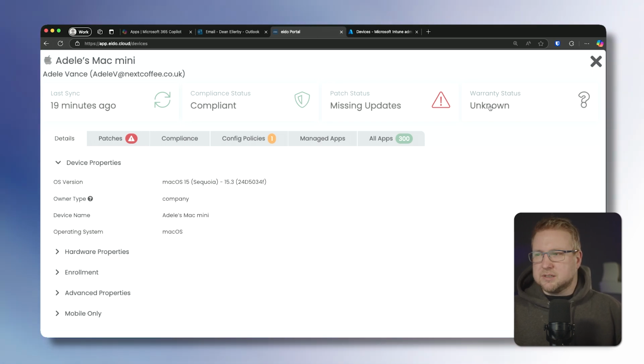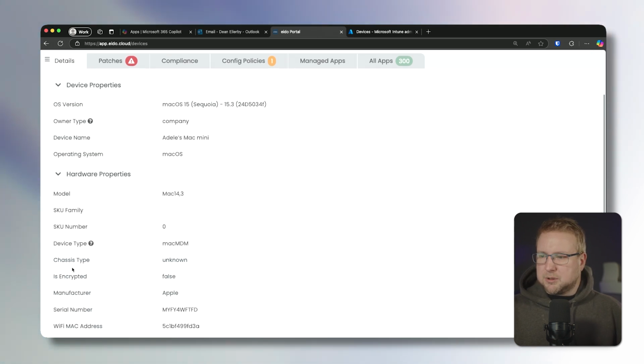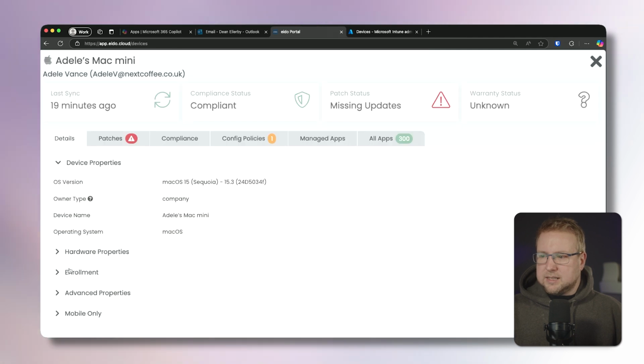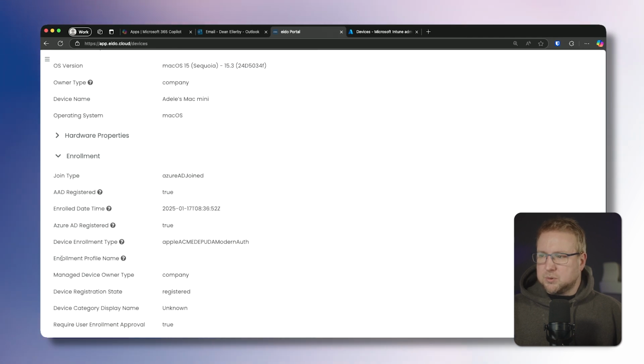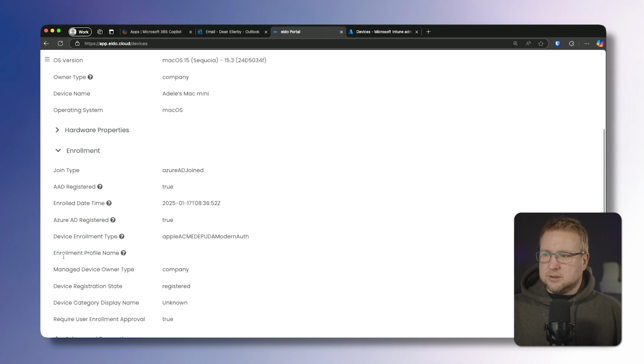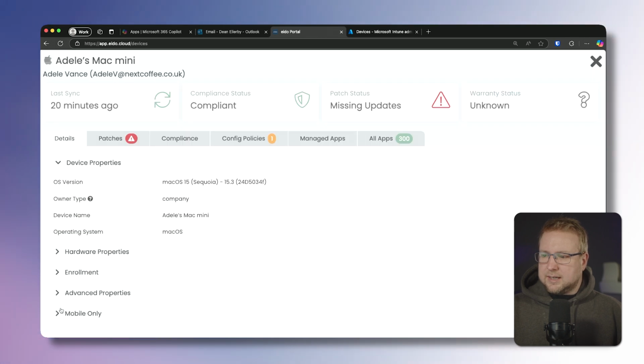It's missing some update, and we don't know the warranty status. I'm not sure if you get the warranty status publicly with multiple devices. Never mind. So we get all this information from Intune, right? These hardware properties and the enrollment, whether it was enrolled as Azure AD joined or if it's just registered. And great, so we got all that information to hand.